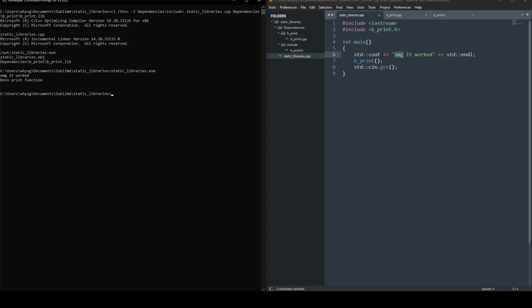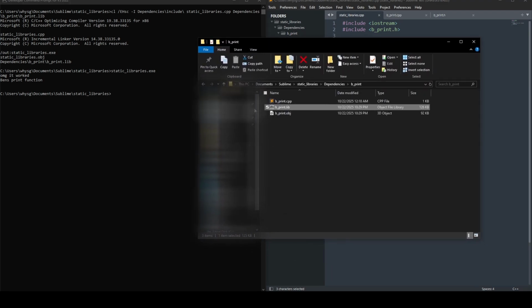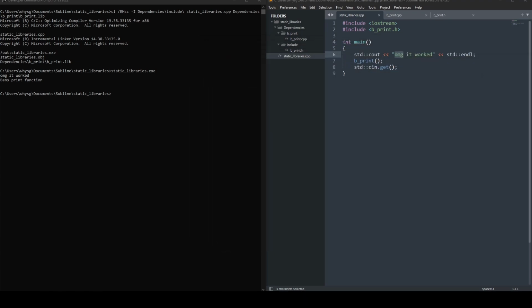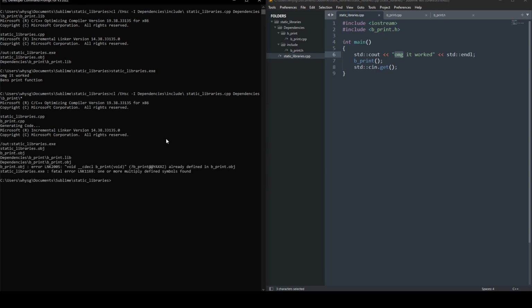All right, something else to note though. If I go back here, I don't know if I have to delete these, but I'm going to. If you have a bunch of dependencies, like a bunch of libraries, you don't have to specify them one at a time. You can just use a wildcard. But the problem here is that because I have a CPP file and a lib file, if I try compiling this, it's going to run into some problems.